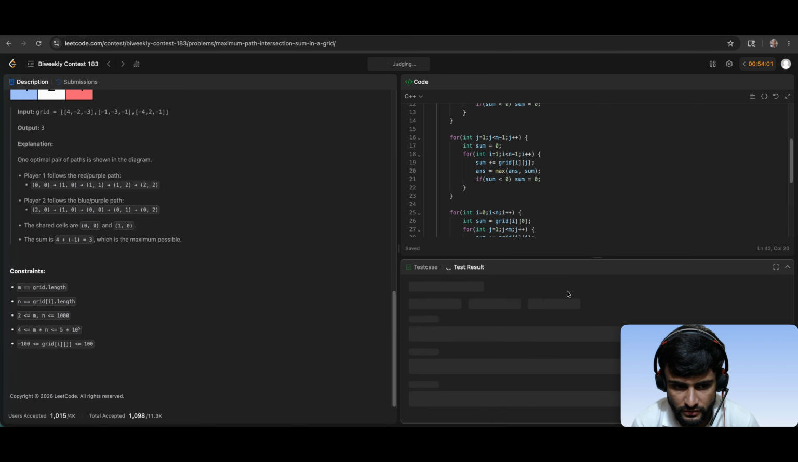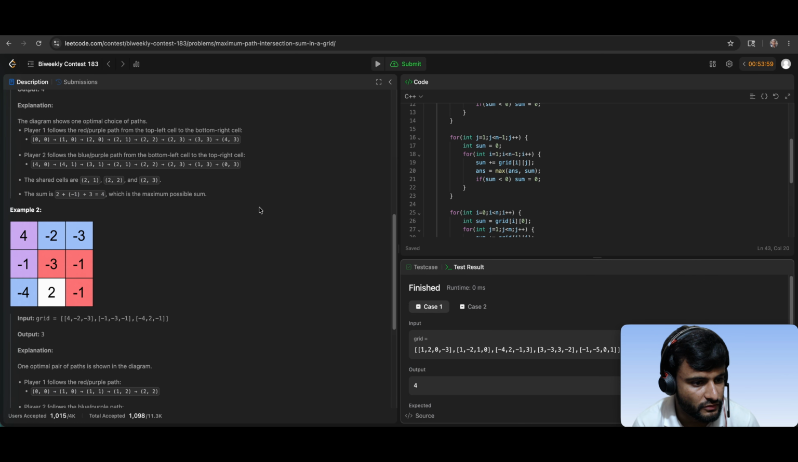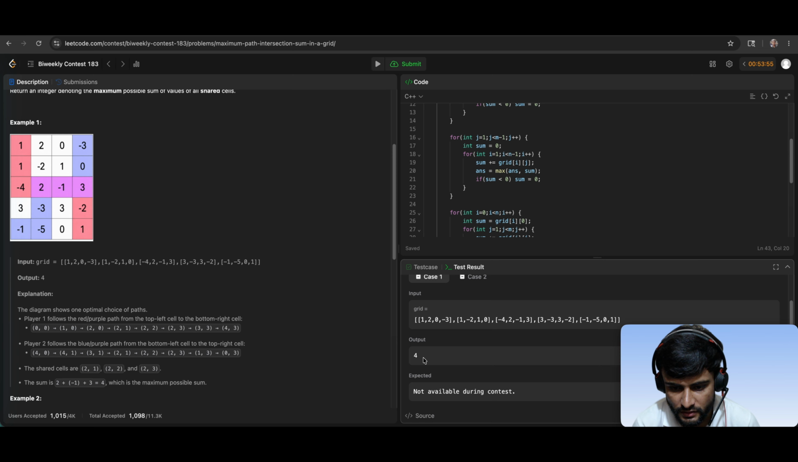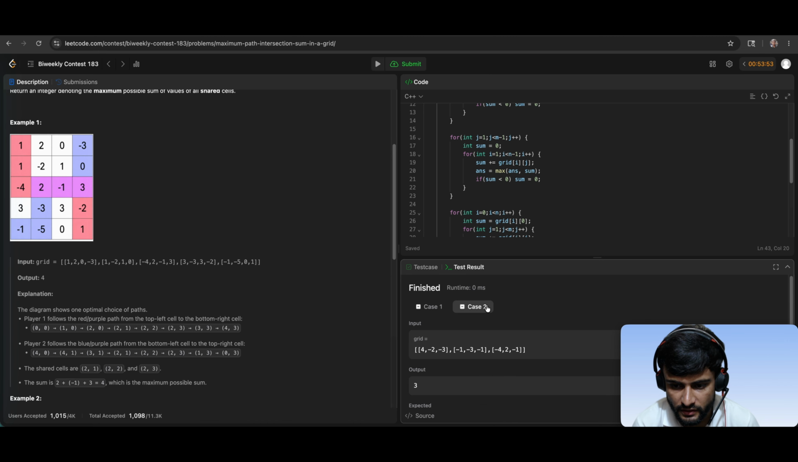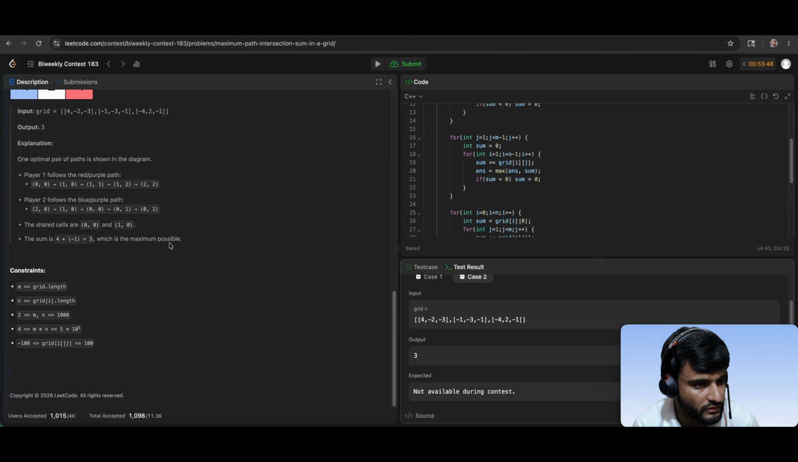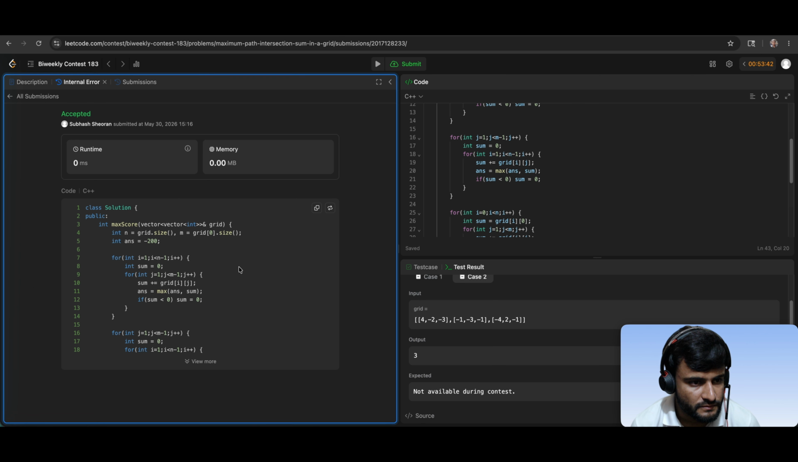Let's try it out on the sample test cases. For the first sample test case, our answer is 4. Output is 4. Okay. For the second sample, our answer is 3. Output is also 3. Let's submit it. Great.